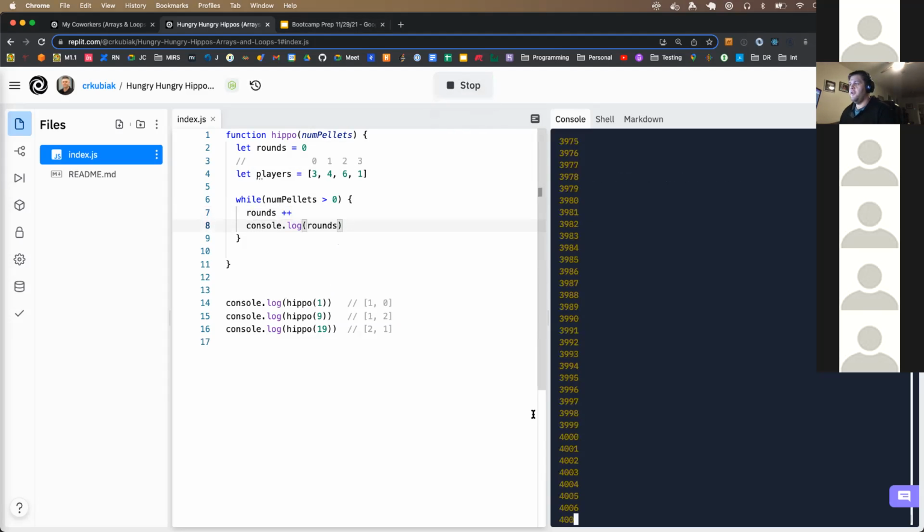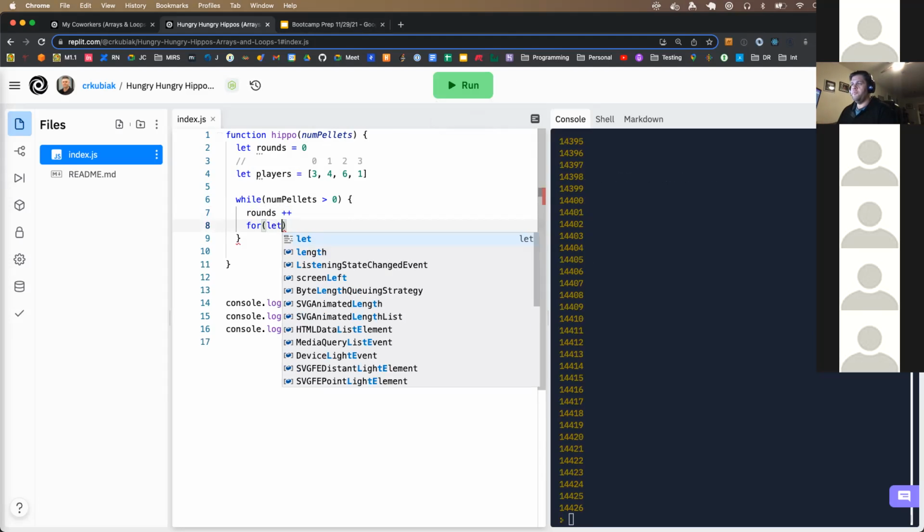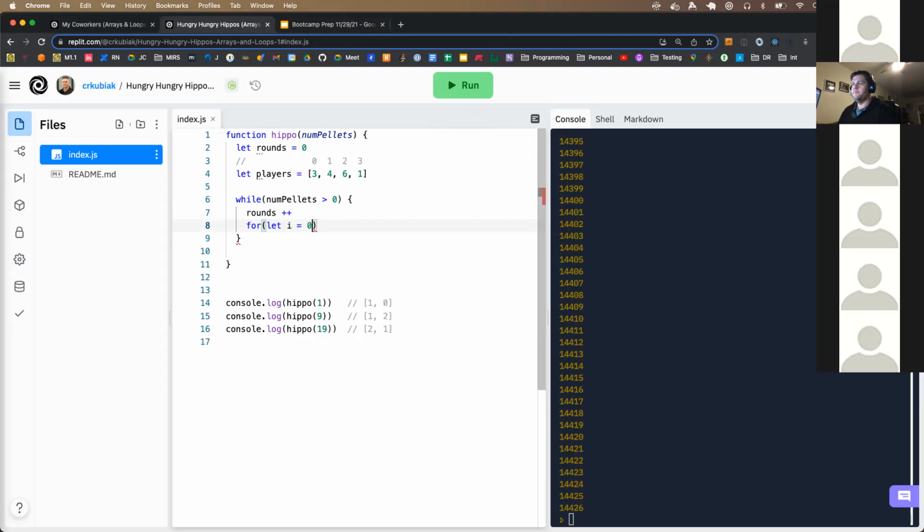So this is just going to create an infinite loop, and you can see I'm counting forever because I'm not decrementing the number of pellets. That's always going to stay the same. So let's go ahead and create the for loop. And every time I go through this for loop, I'm going to want to basically iterate through each of my players and give them a crack at eating the predetermined number of pellets each round. So for this, I'm going to do players.length, and I'm going to increment by 1, so i++.